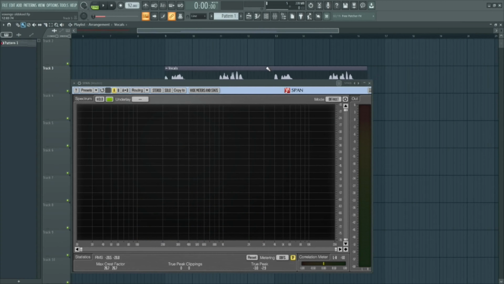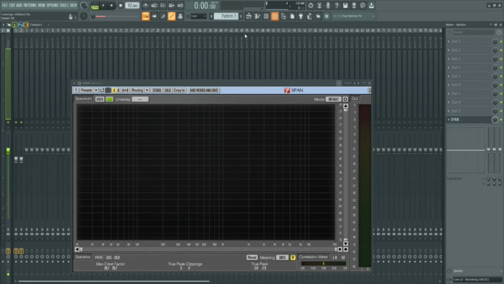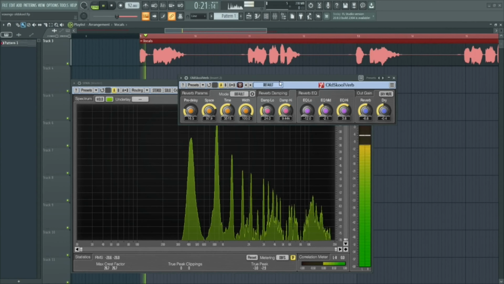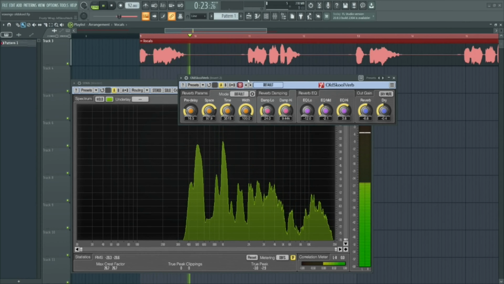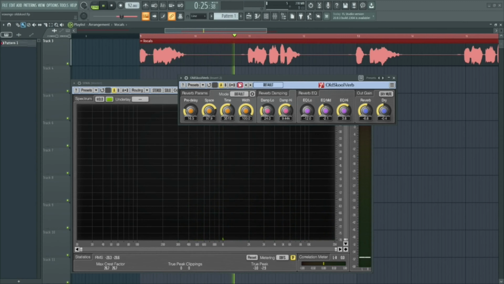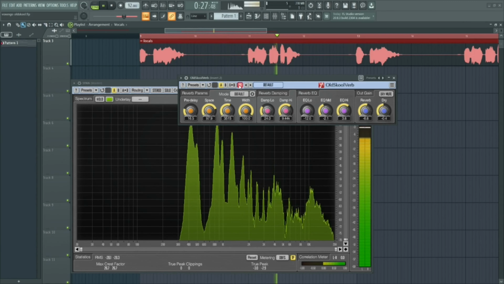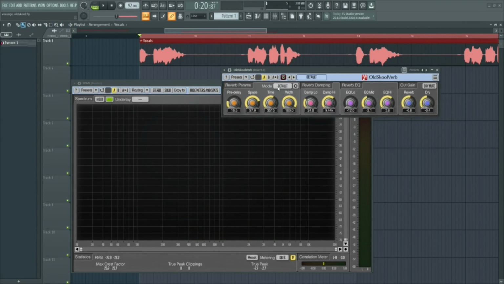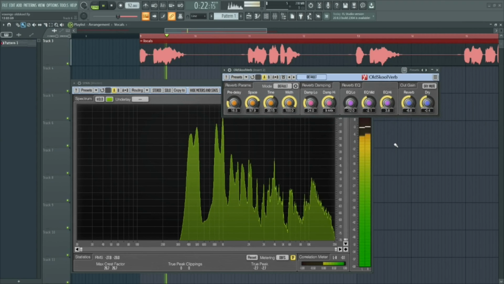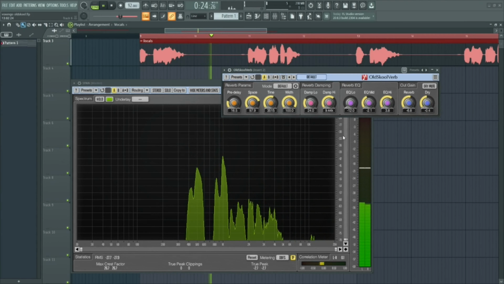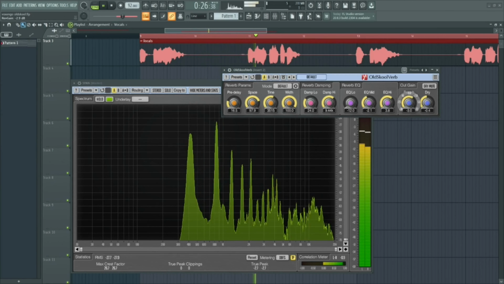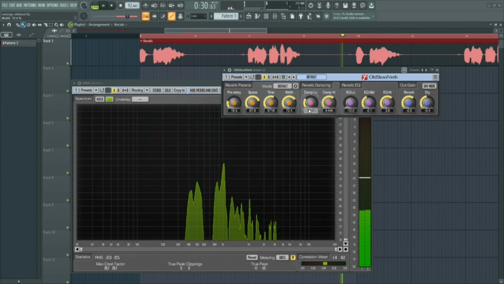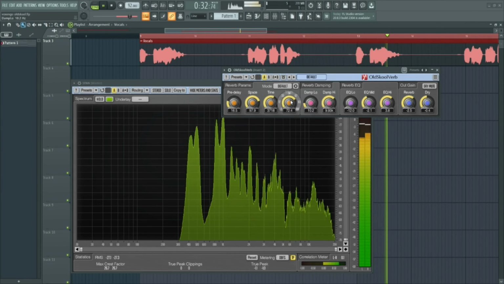Now let's just test it out on some vocals. Now this is before. Run, run away. Run away, away from me. And this is after the reverb. Run, run away. Run away, away from me.